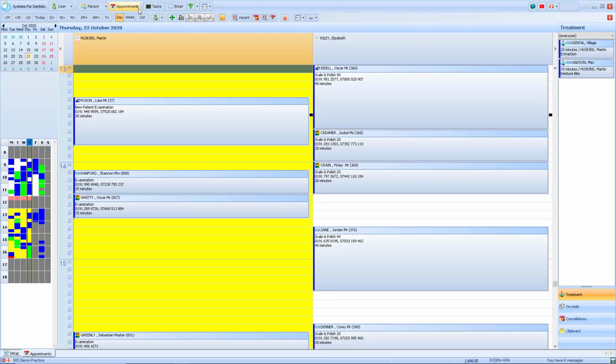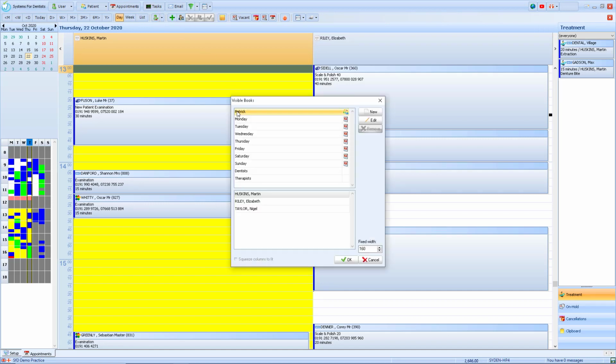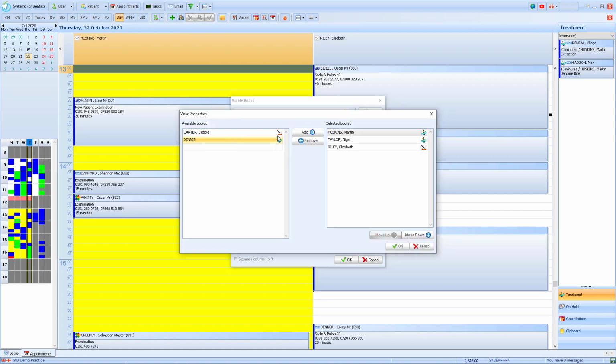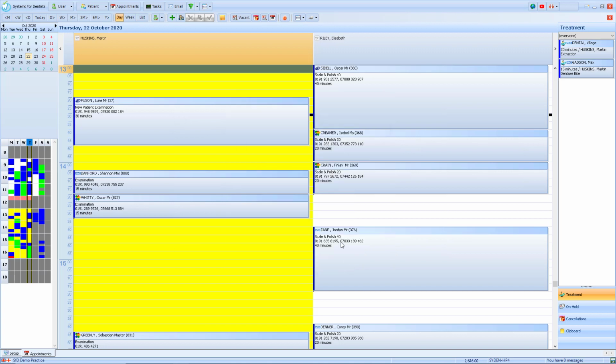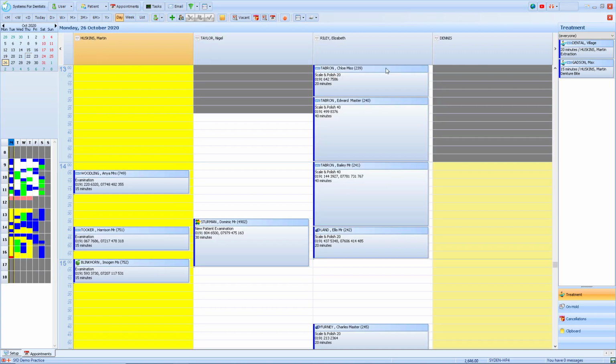Now if we go to appointments, we can change the day of the week view for Monday to add Dennis. So simply go to Monday, edit, and move Dennis across, which is the name of that book. Push OK, and if we go to Monday, we will see Dennis is now in play, and we have that lovely, lovely colour for his book.